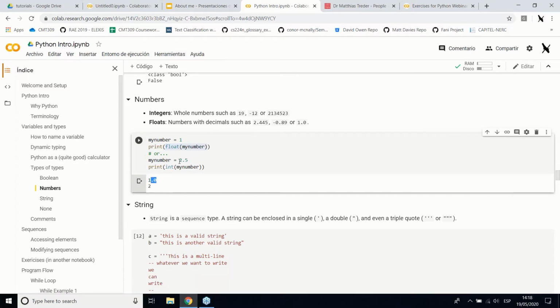Now we can have a decimal or floating point number assigned to the variable my number, and if we try to do the same, but the other way, to recast this floating point variable into an integer, it will get rid of the decimals. It will not try to round it up. So this is important. If we have 2.9999999, it will still be 2. It will not try to round it to 3.